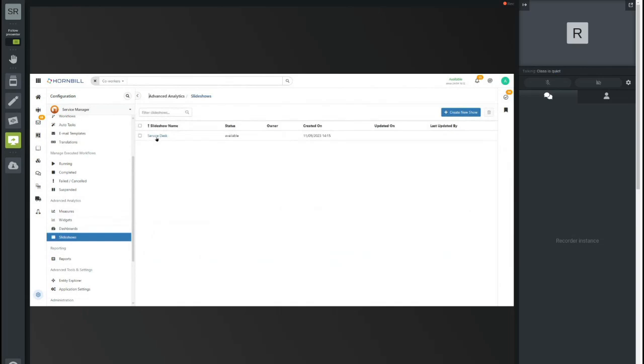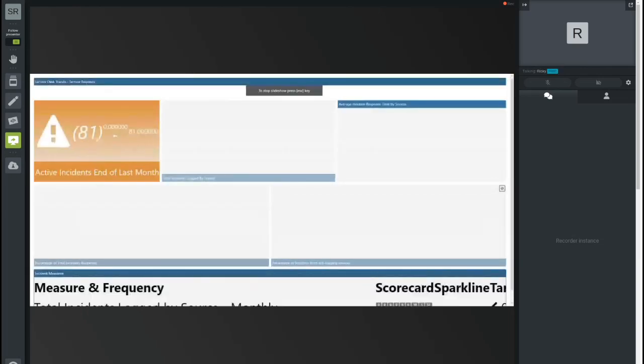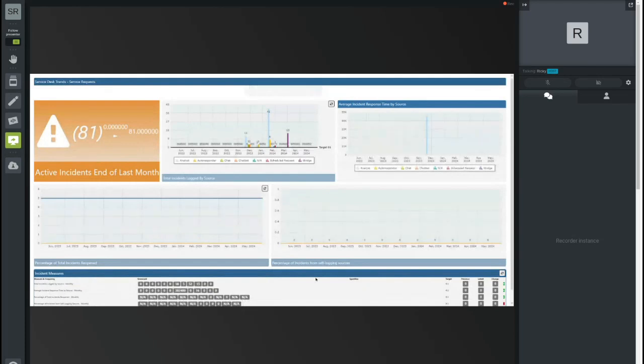And as I said, a slideshow is a way of pulling all of that together, so we can see that now we're viewing the main dashboard we've just seen, and it will eventually roll around to the next dashboard and show the service desk one. So that's pretty much what it is.